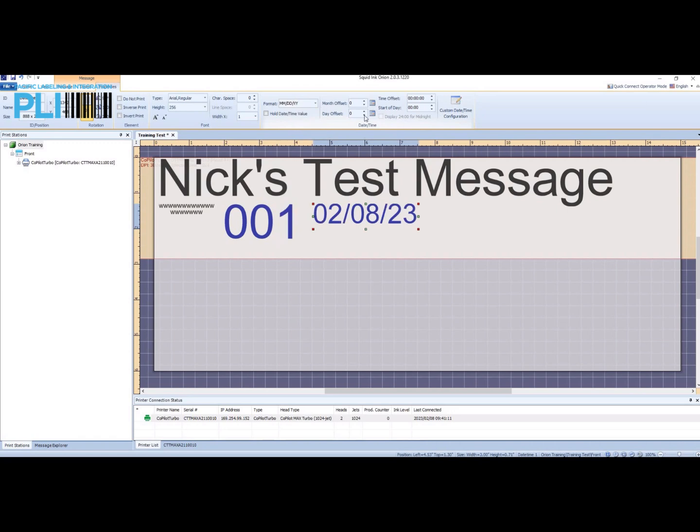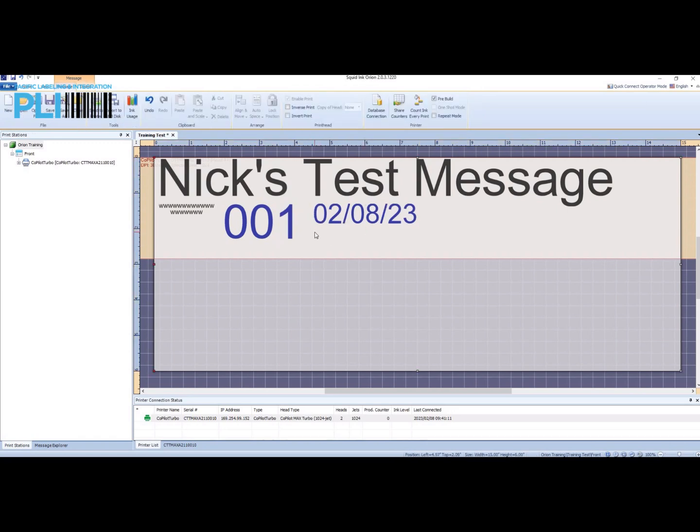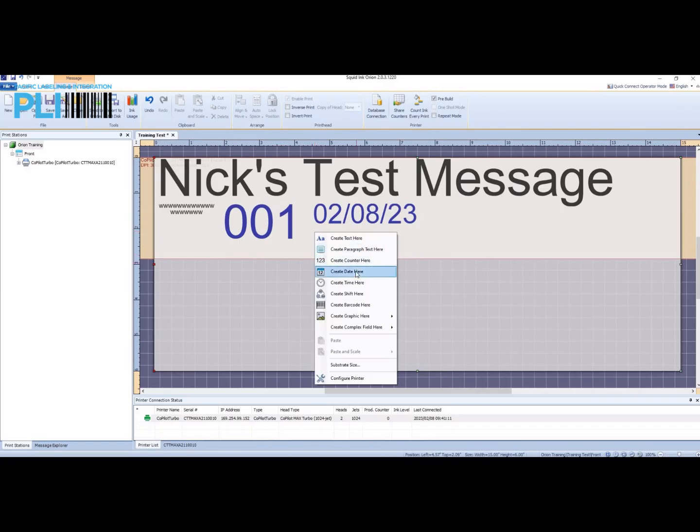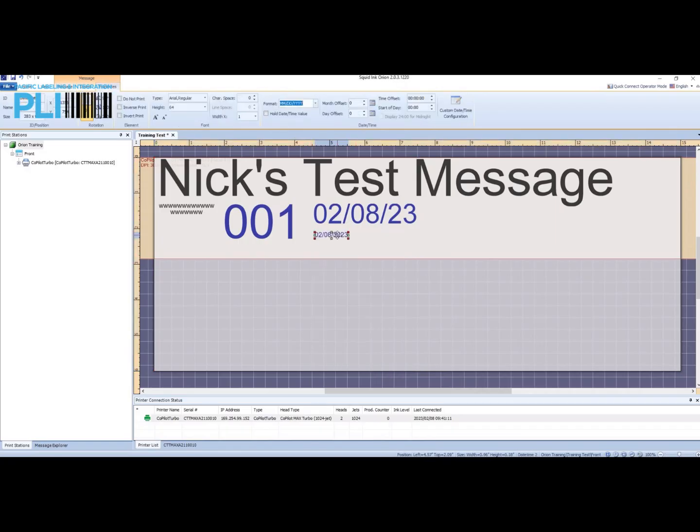Separator is also to include a Julian date, right? So we can just right click underneath here and make a date again, another field. Now to point out, you can have up to 16 of each type of variable data field in a message. I have not seen anybody use that many, but it's a possibility, right? So I can have 16 dates, I can have 16 counters.